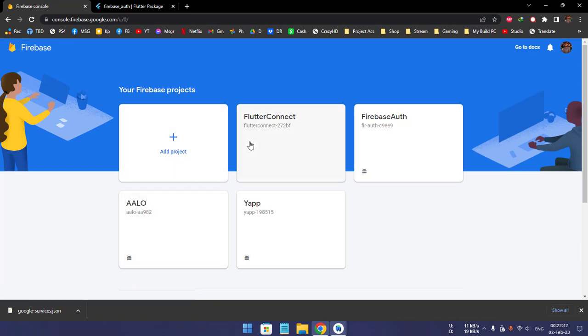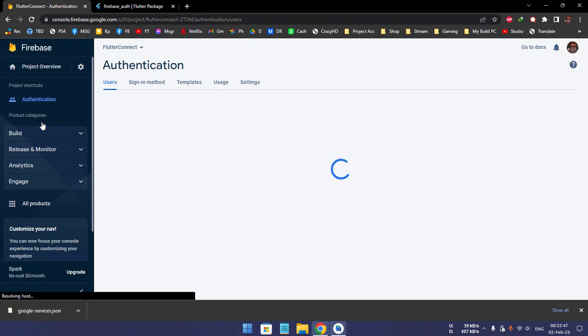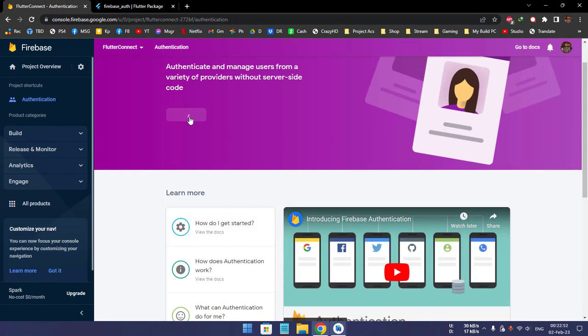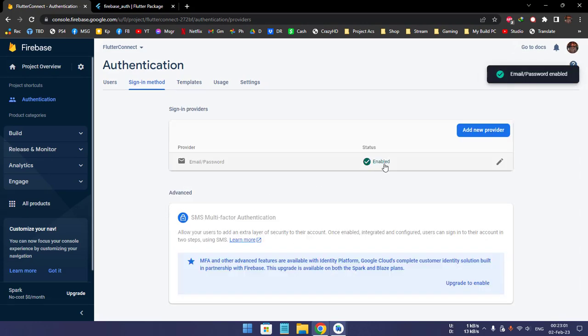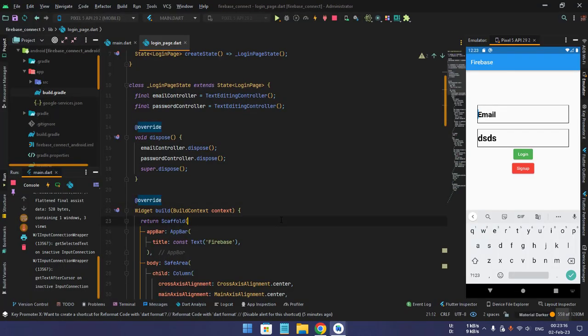And now the final part is authentication. So go to your Flutter card project, here build authentication. We are using email and password, so select the email and password, just mark this one and save. So our email and password is enabled. Now for the user, we have no user. I don't need to add a user from here, we will add a user from our application. So go to the application.